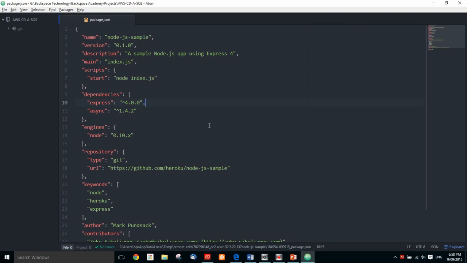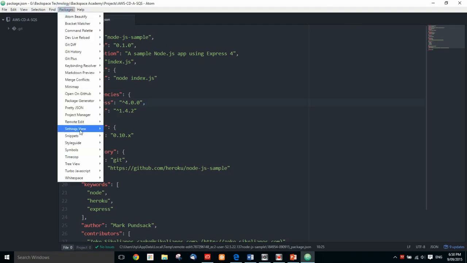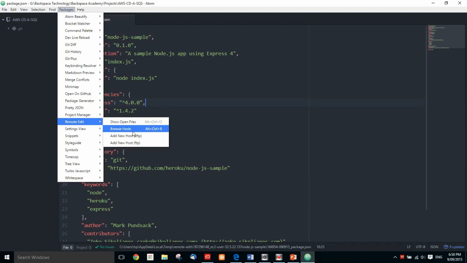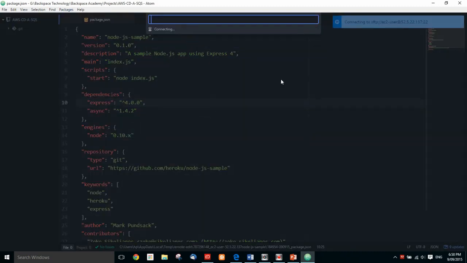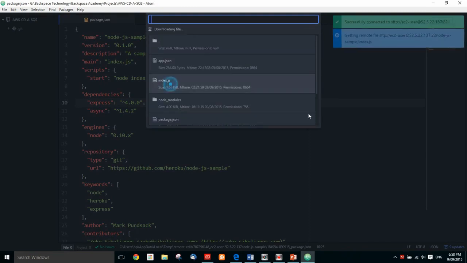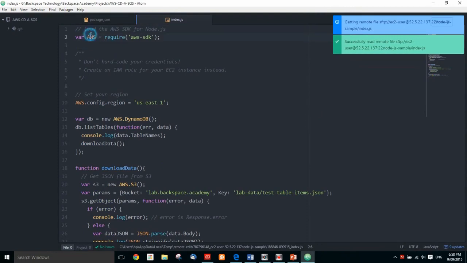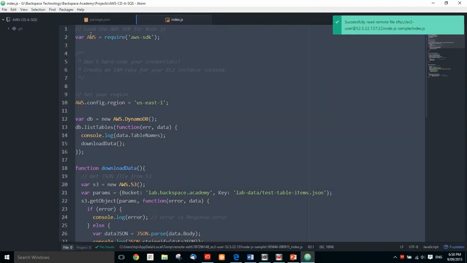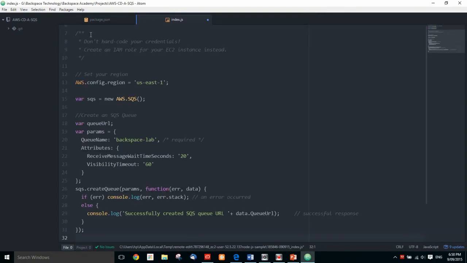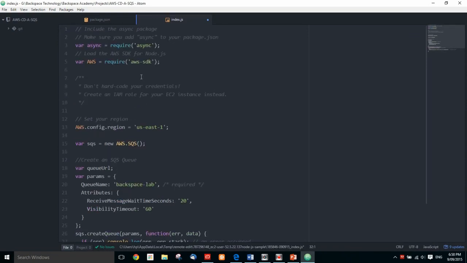Once that's saved, we'll go back into Remote Edit and we'll pull in our index.js file. So again, browse hosts and connect in to our EC2 instance there. Okay, so it's connected in, so let's just pull in our index.js. I'm just going to delete everything that's on there now and paste in the code that is in the lab notes. Okay, so let's have a look at that now.